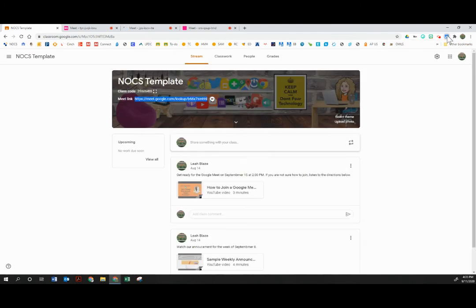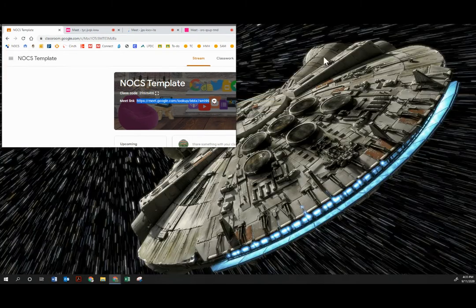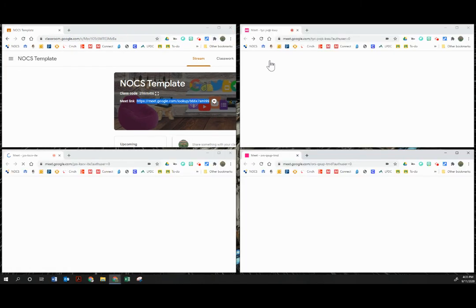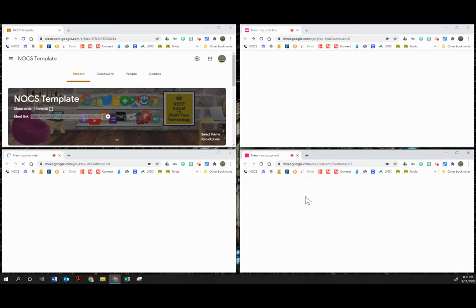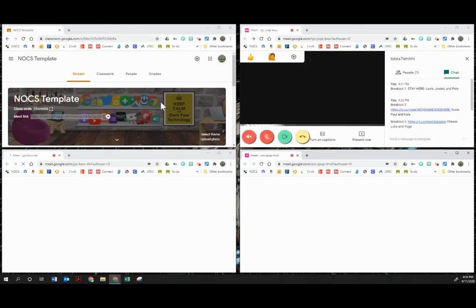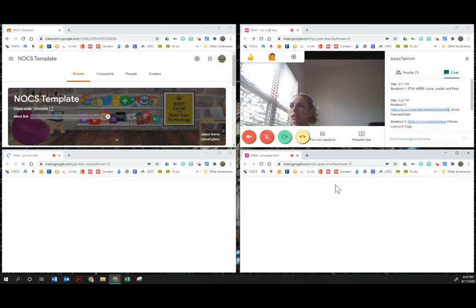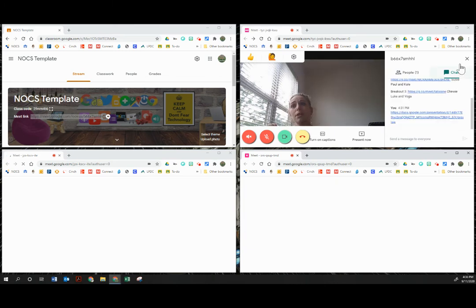So once I have that, then I would go about running my Meet. I would use tab resize to get all of my screens tiled. Here we are. So now I can see my 3 different Meets, and then I have my Google Classroom open here. So that's way 2.